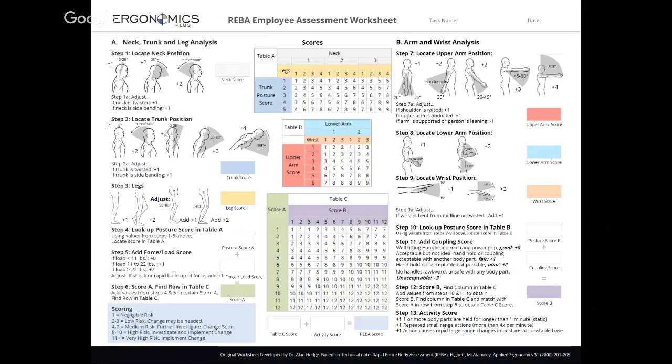So we had a 7, but let's say we have fair coupling, so we're going to end up with an 8 for our score B. We've got 8, and I forgot what we said, I think we had a 5. So we've got 8 for score B and 5 for score A. So that gives us an 8 for our score C. I keep wanting to add those together, but we don't. We use table C to find our table C score. We ended up with 8.